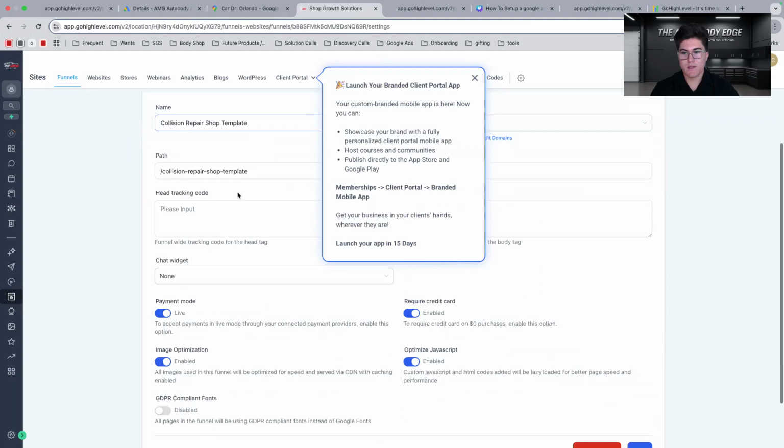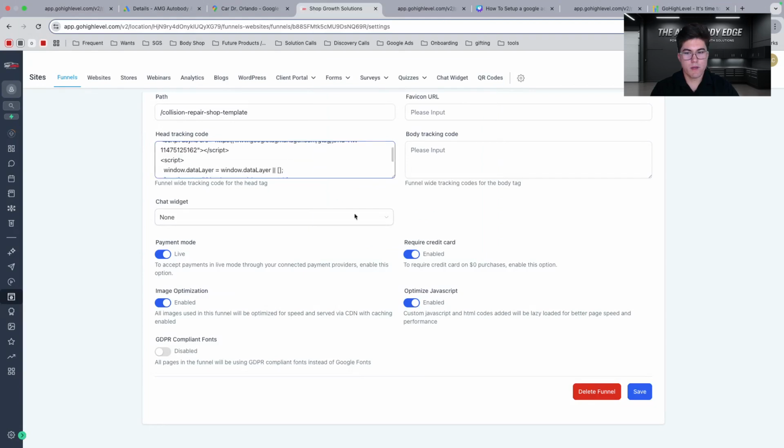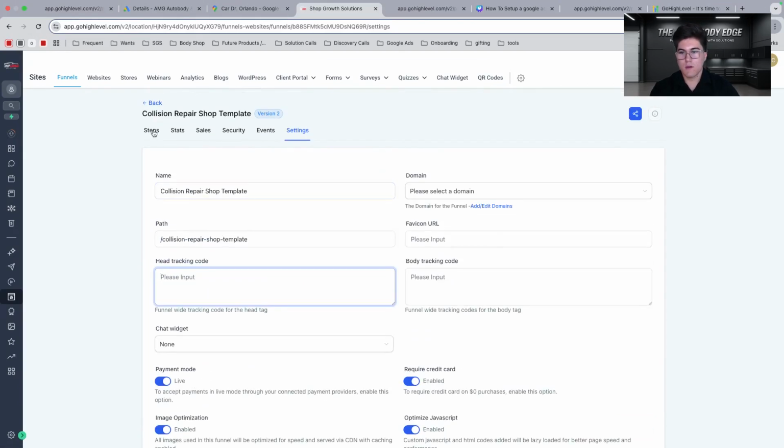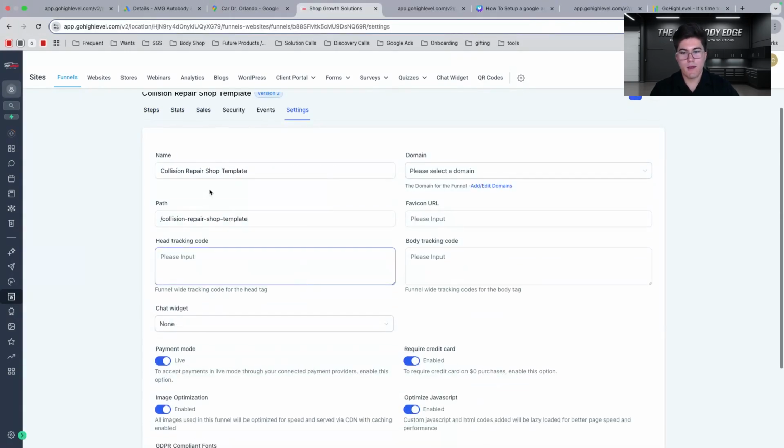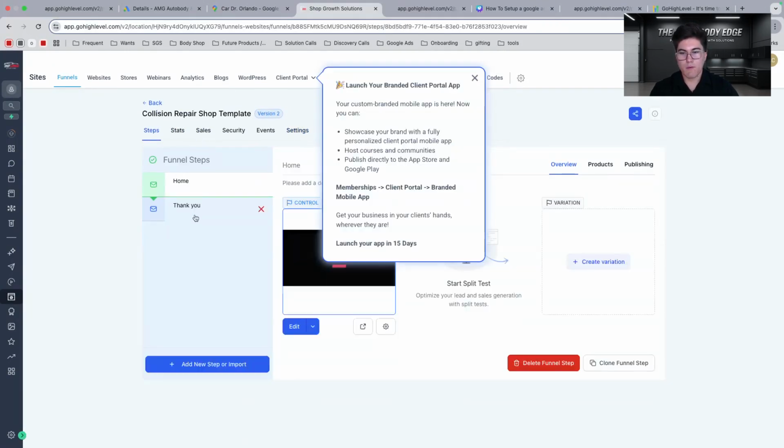For this example, this is the funnel that we created with the 2 pages. We're just going to go into settings, head tracking code, place it there. Super easy. I don't want to do it though because this is a template. So we're going to go into steps. Okay, perfect. We did that. Put it in the header. Now we want to go to the thank you page.